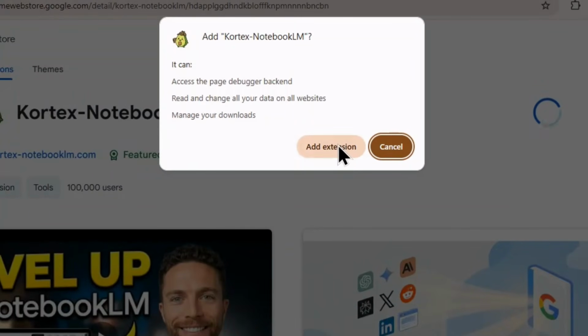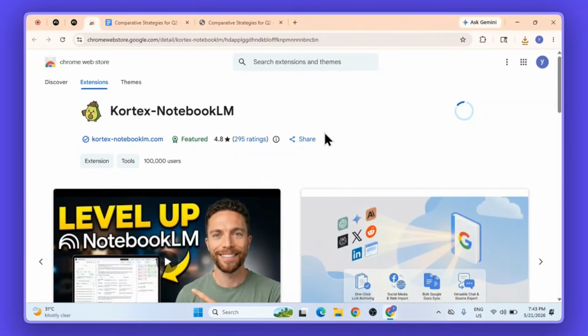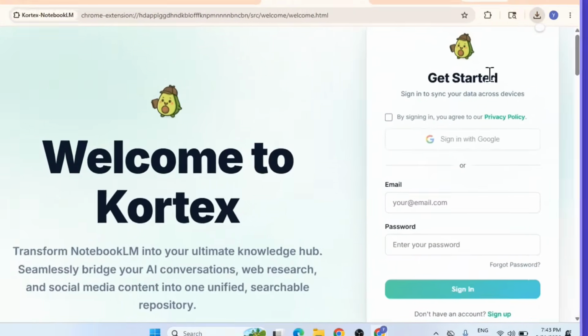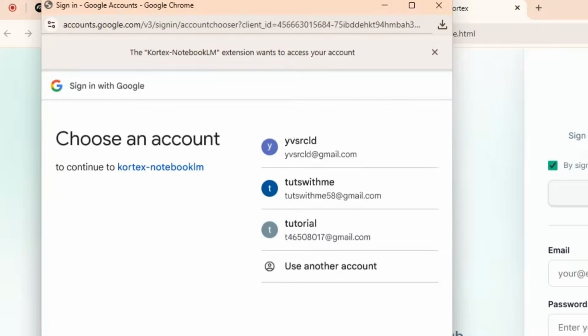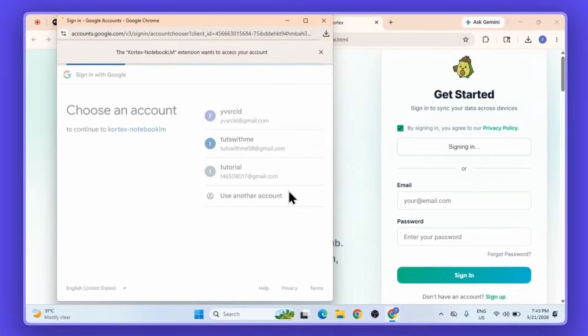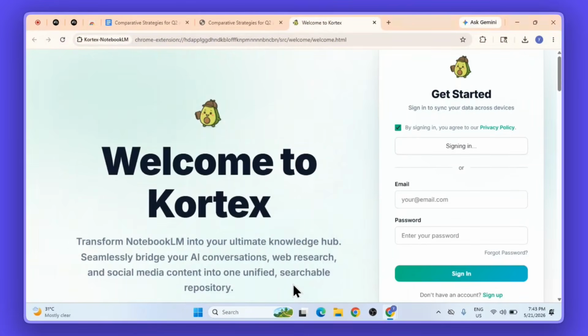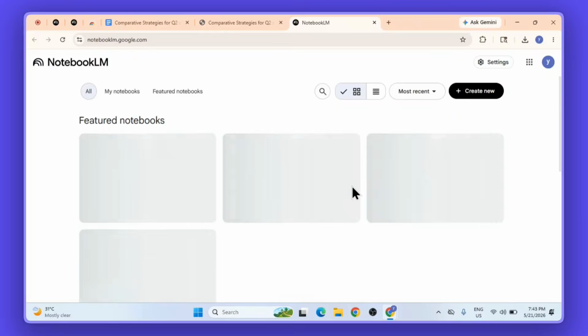Click Add Extension on the pop-up warning window, then wait a few seconds for it to safely install into your browser. Then you'll be prompted to sign in to authenticate the tool. Sign in using the exact same Google account you use on NotebookLM, then allow access so the extension has permission to read your project data.